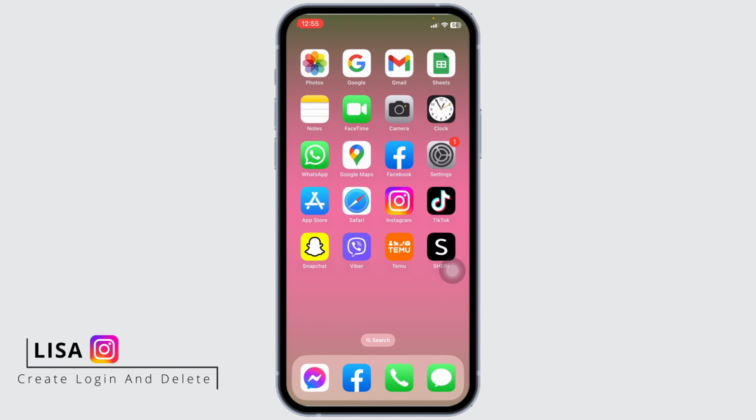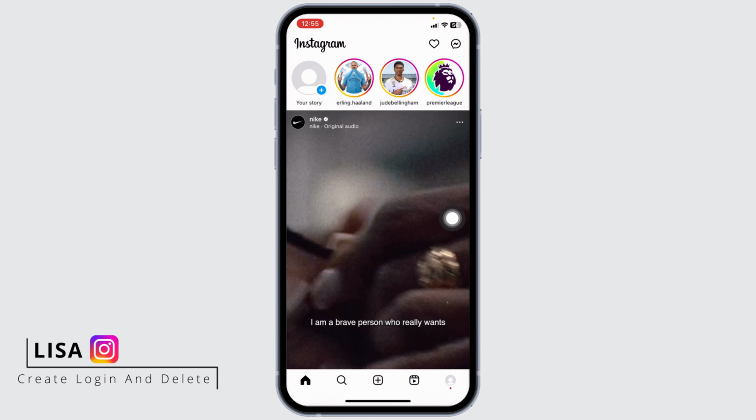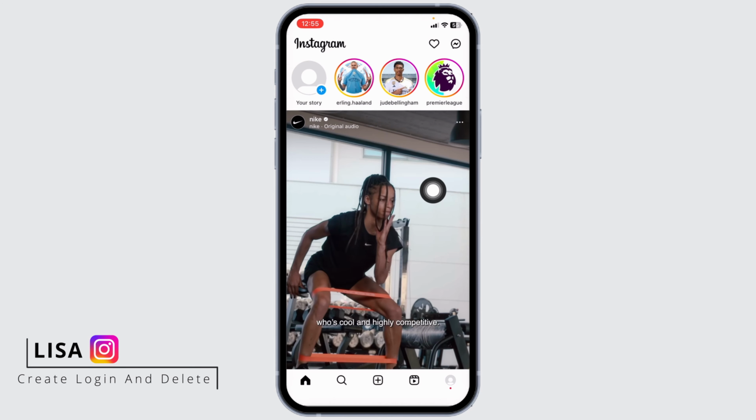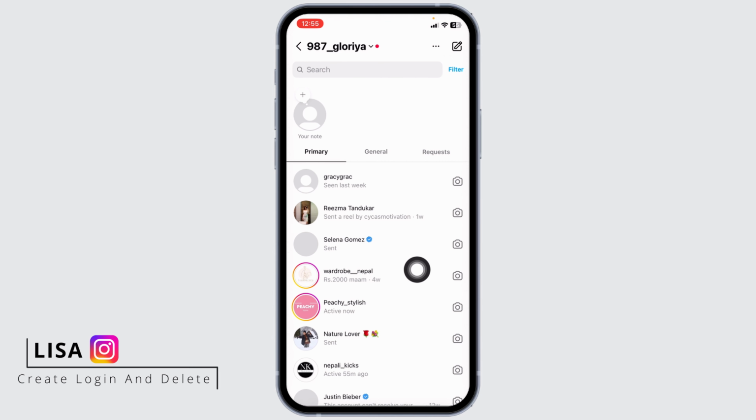Now let's get started. Open your Instagram app. Make sure you have already logged into your Instagram account. You will land on the home page. At the top right corner, you can find this messenger kind of icon. Tap on that. With that, you will land in the chat section.